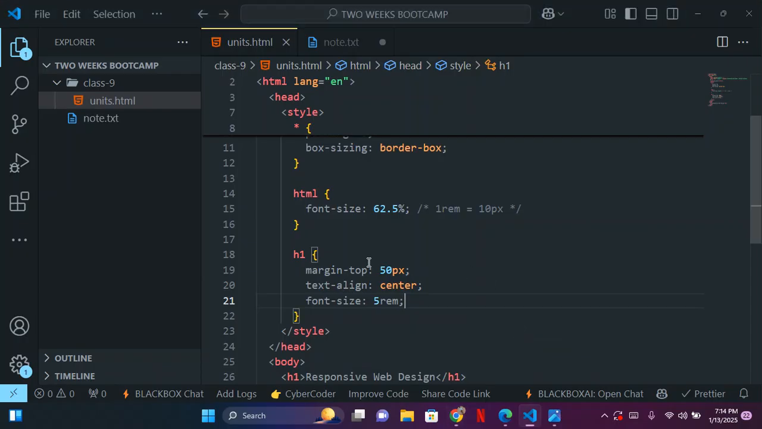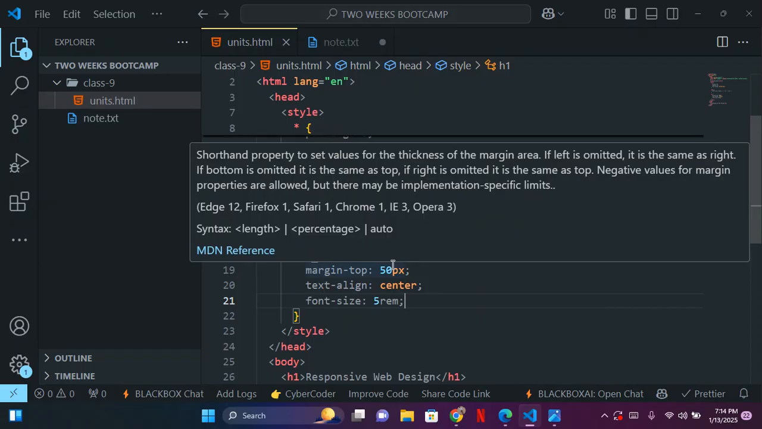So with this now, if I want to set my font size to be 55 pixel, I know that if I'm to convert it to rem, it's going to be 5 point something. It's going to be 5.5 rem.